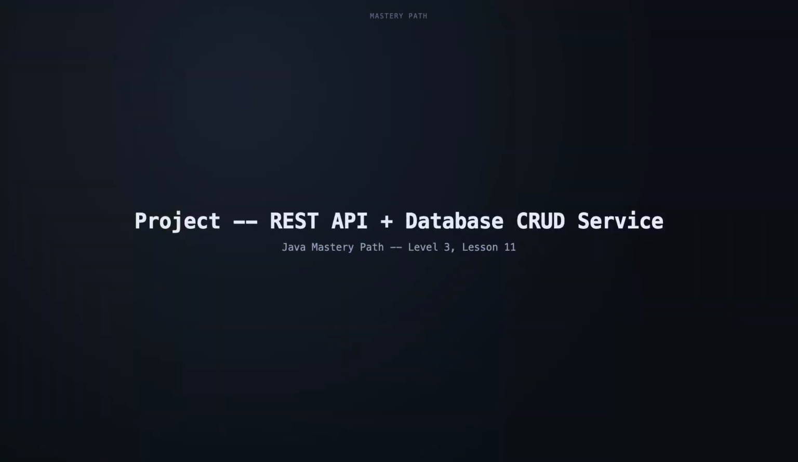Now let's put JDBC, Spring Boot, and Clean Design together in one real project. Here's the capstone, a task management REST API backed by a real H2 database, with full CRUD: create, read, update, and delete tasks over HTTP. This is where JDBC and Spring Boot fuse into one layered service.